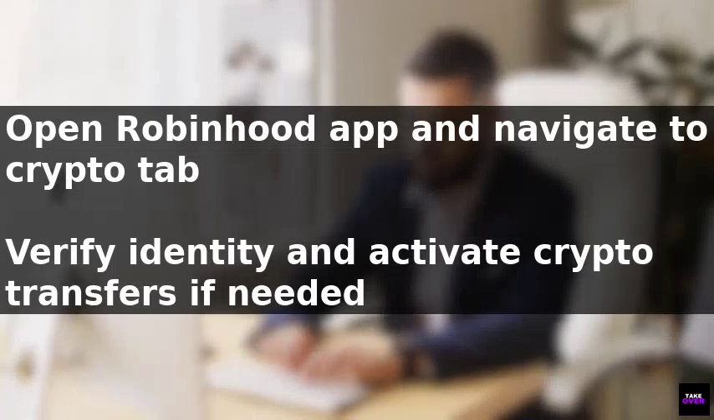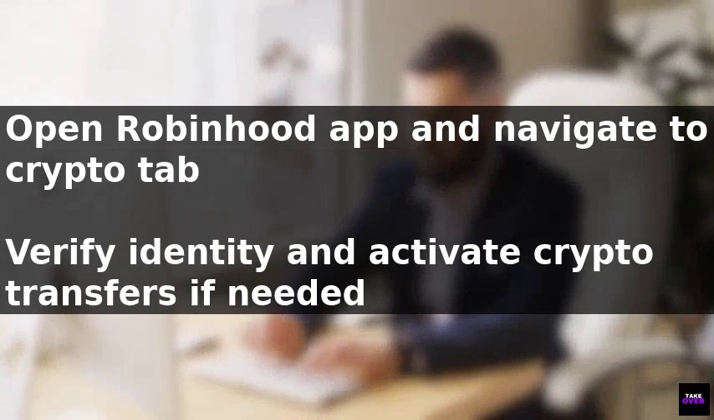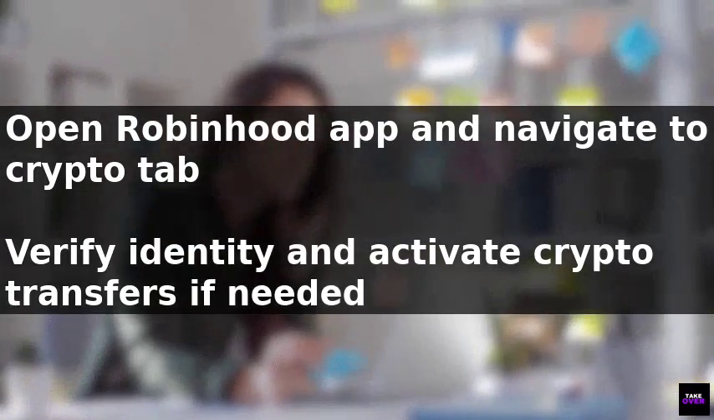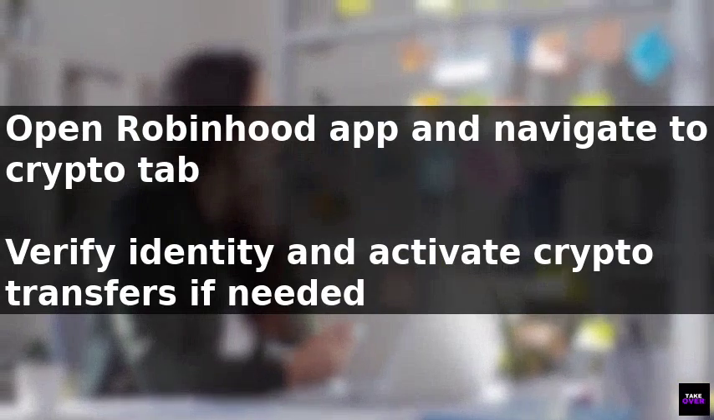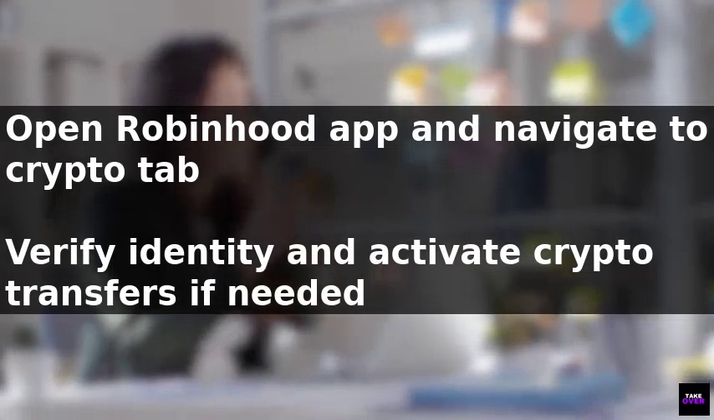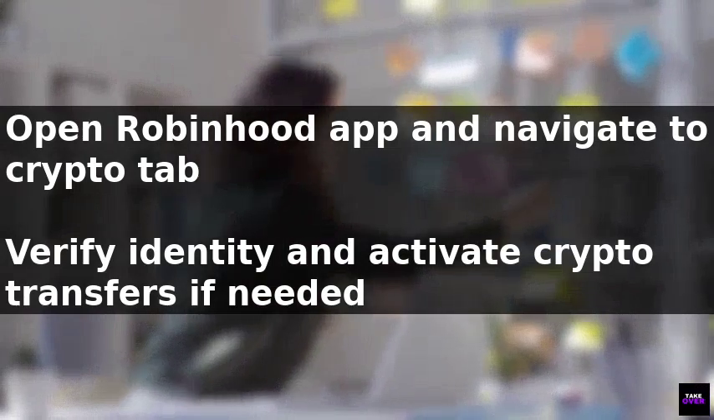To connect your Robinhood account to a Phantom wallet, start by opening the Robinhood app and activating crypto transfers. This can be done by navigating to the Crypto tab and verifying your identity. If you haven't already, verification involves providing your details, after which you'll be able to activate your transfers.